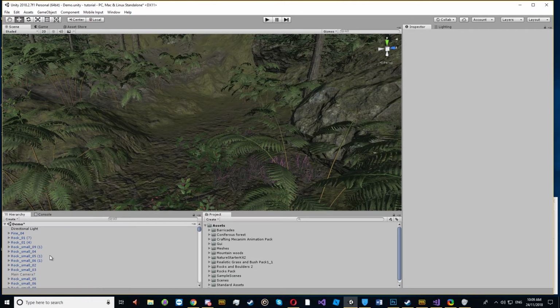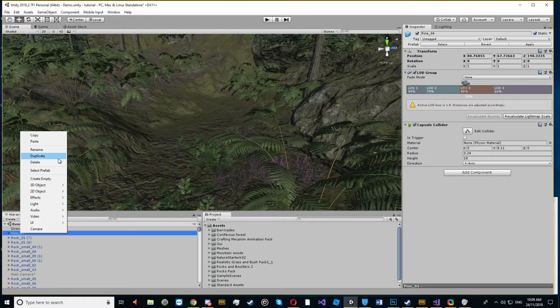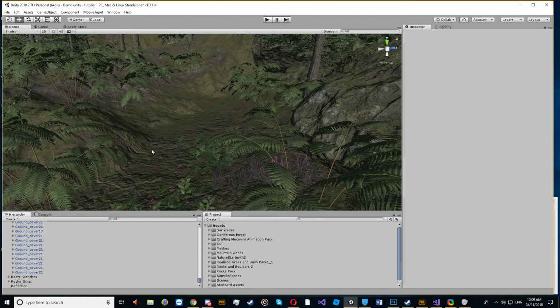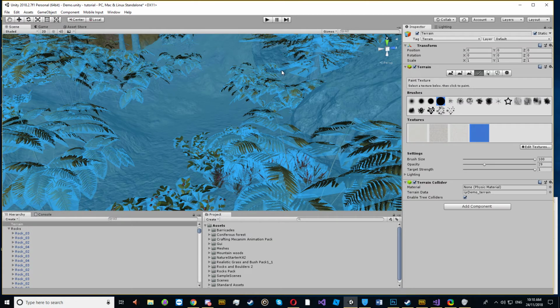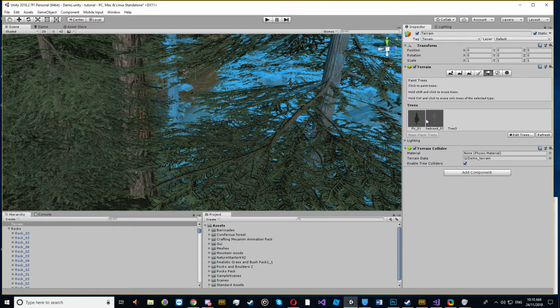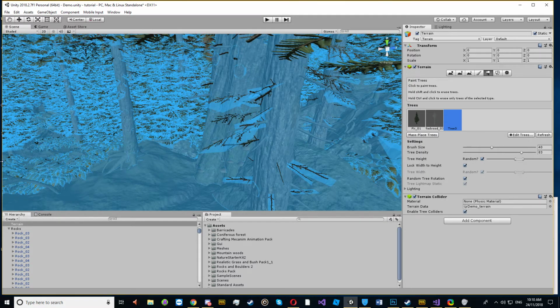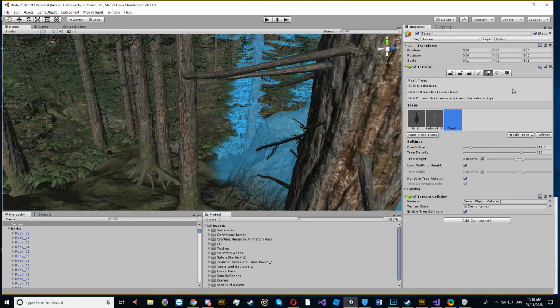You'll notice down here in the hierarchy, firstly, we can get rid of that. Alright, when I click on terrain, we've got the paint trees feature enabled. And I have got 3 trees in here, and that's all these trees just here. Brush size, you know, this.